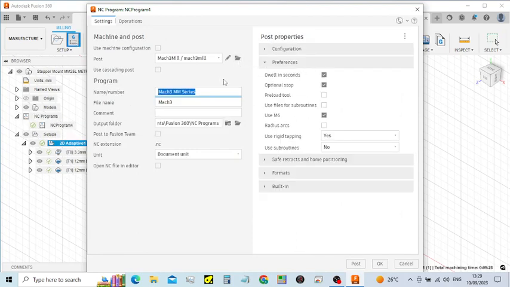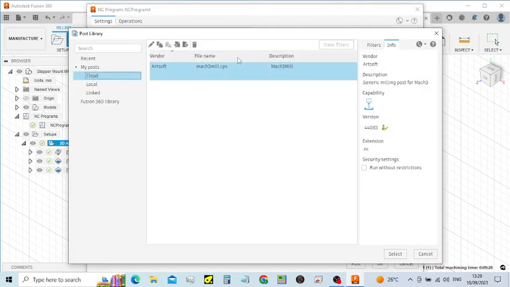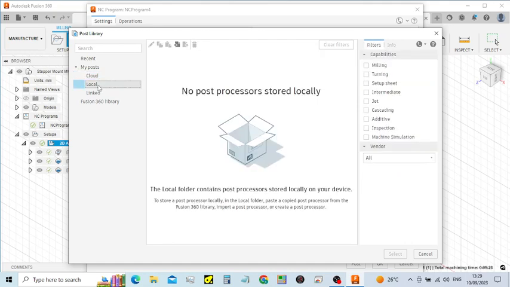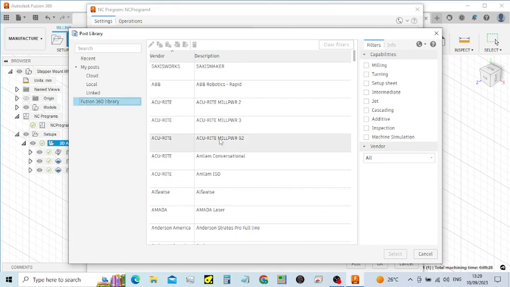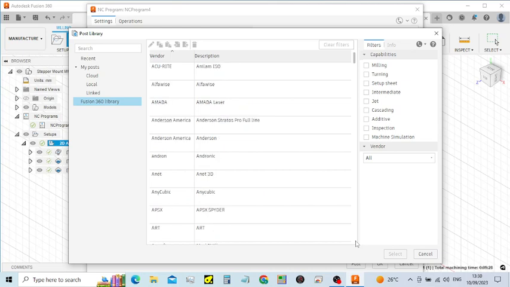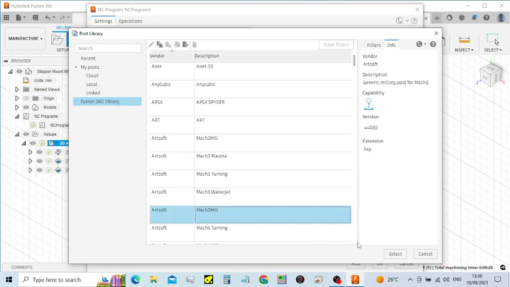Now, we're going to search for the post-processor. We're just going to go to local, and you can see there's nothing here, so we're going to set up the local file that we want to use on this computer. So we go to the Fusion 360 library, and we'll come down here and find the ArtSoft Mach3 mill. And you can see this one, so we'll say select.